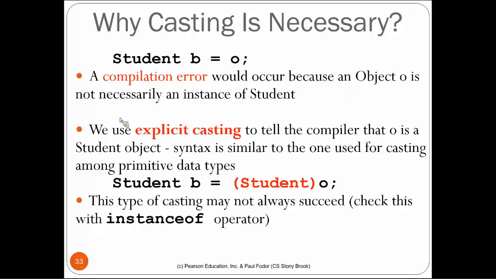If we know that it is an instance of student, we should use explicit casting to tell the compiler that we know that o is an instance of the student object, and the syntax is similar to the one that we use for primitive data types. For instance, when we assign o to the variable b of the type student, we cast the object o to a student. This type of casting may not always succeed because the object o may not be a student. In which case, we need to check with the instanceof operator if the object o is a student.